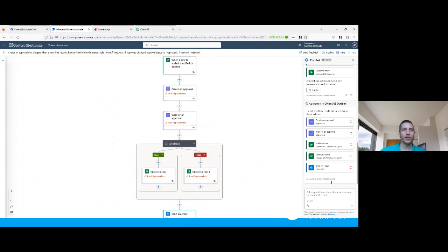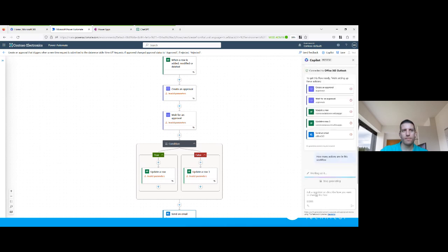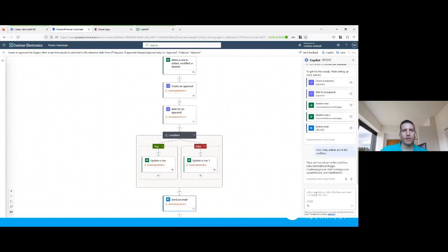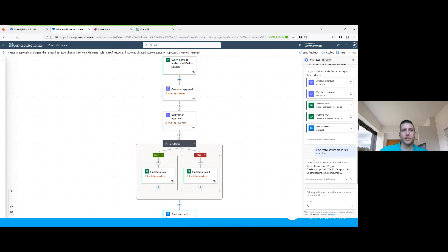Another thing you can use the Copilot to do is just simply ask questions about your workflow. So maybe we say something like, how many actions are in this workflow? It should be able to tell us, and sure enough it does. It tells us that there are 5 actions in the flow, and it also gives us the names of each of those actions.